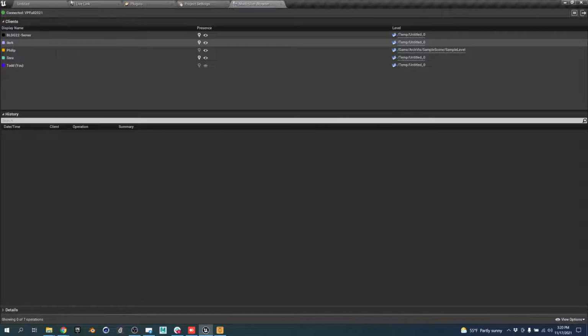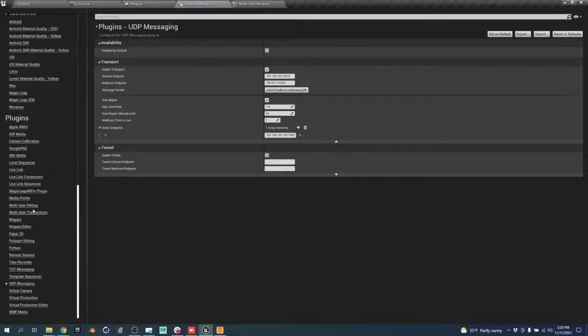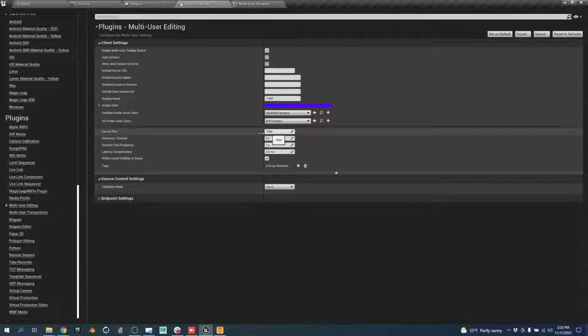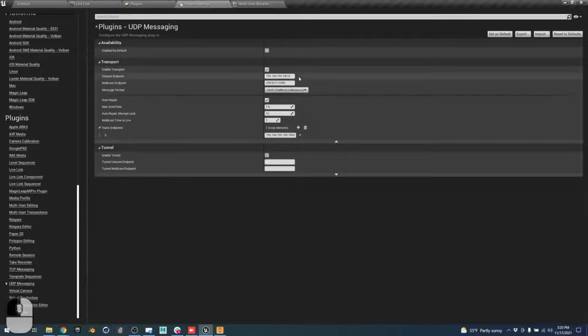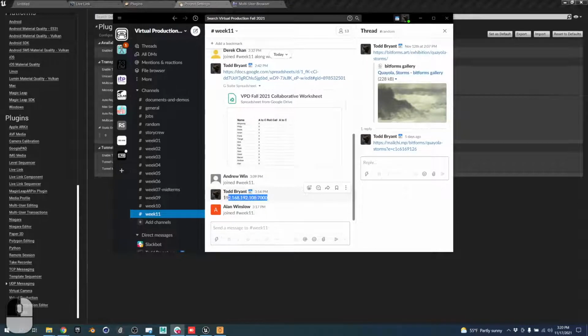All right? So going back to somewhat the beginning, I think everyone's fine with the fact that we just need to make sure we put in port 7000 on the multi-user editing session. So port 7000 is there. Cool. And now going over to UDP messaging, we need to put in the unicast endpoint, which was your own IP address with a :0. Hit a plus for the array elements, and then type in what's on Slack, which is 192.168.192.108:7000. At this point, I think that's all the steps there are. So what can I do to help somebody out? What can I show you, or what information can I give you to help get more people involved?